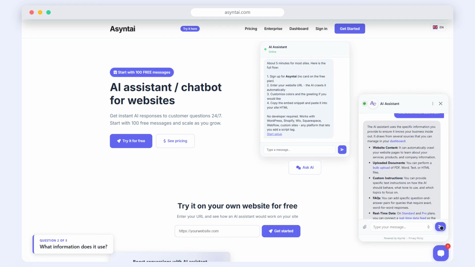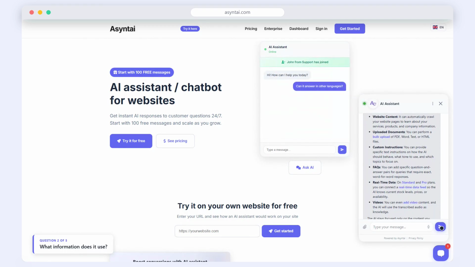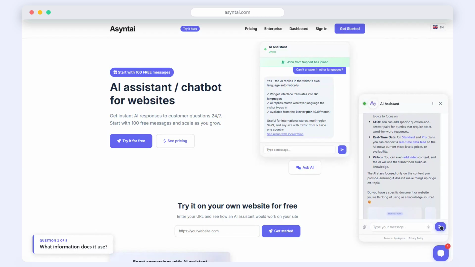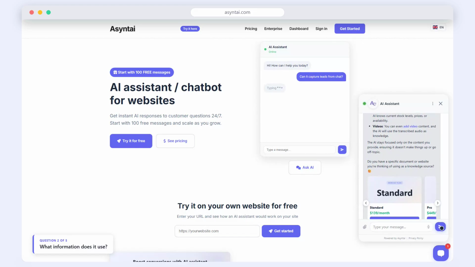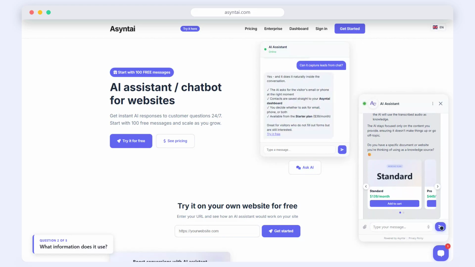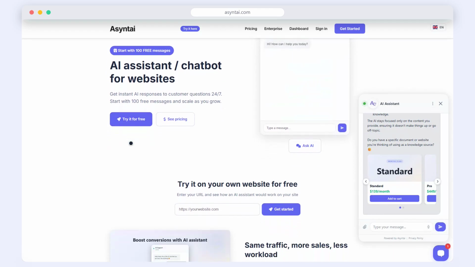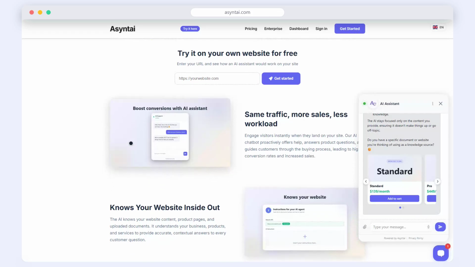Setup takes just minutes. Simply connect your website, upload your documents, or define custom instructions and FAQs. For even more dynamic knowledge, our Standard and Pro plans offer real-time data feeds and video transcriptions. This ensures your AI is always informed and delivers precise answers exclusively from your provided content. As we navigate the site, notice how the chat continuously remains accessible, ready for the next question.